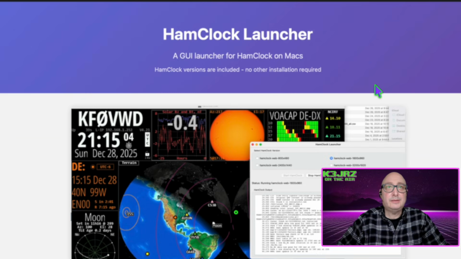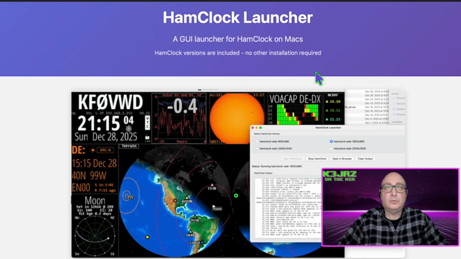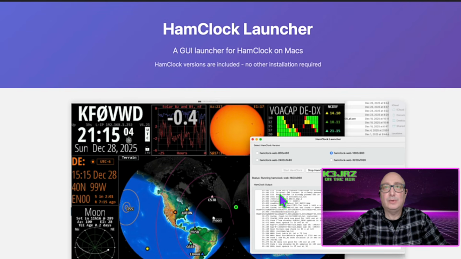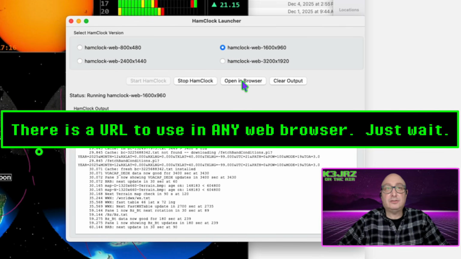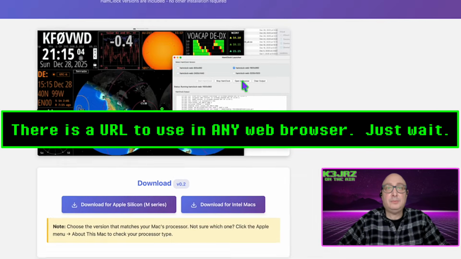So here it is, a GUI launcher for HamClock on Macs. HamClock versions are included, no other install required. What this actually does is pop up a little window where you select the resolution of the HamClock you want to see in your web browser, and you start HamClock, and then you open it up in a browser of your choice. It's going to open in your default browser, so I'm giving you that heads up right now.